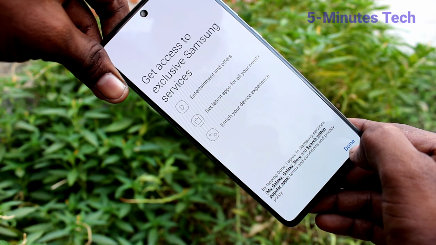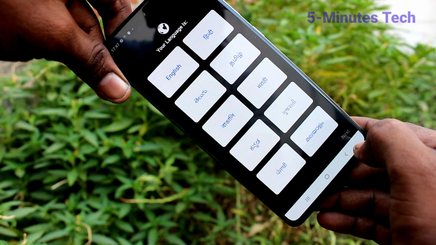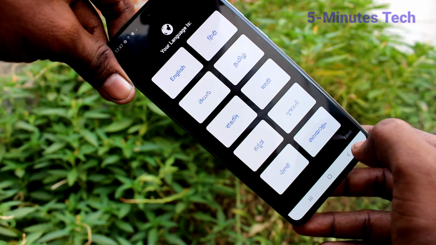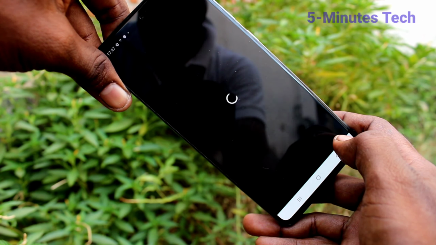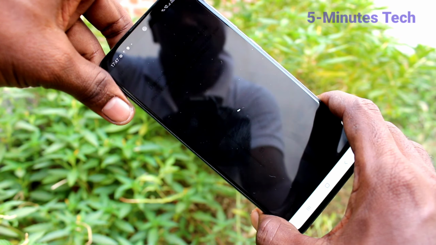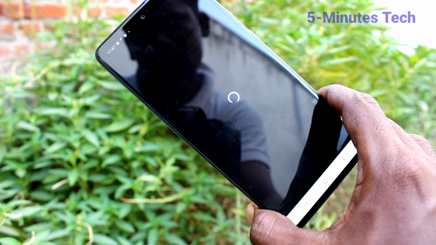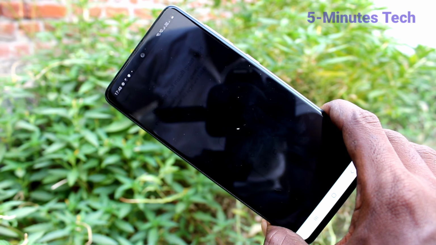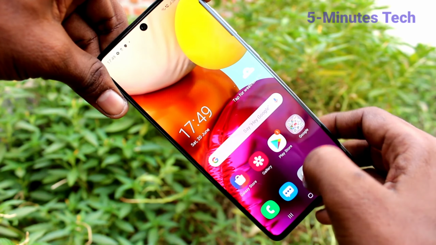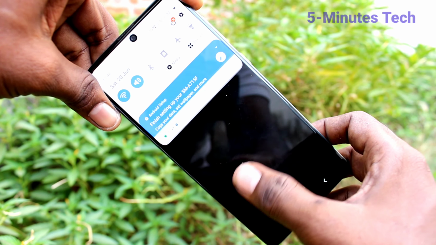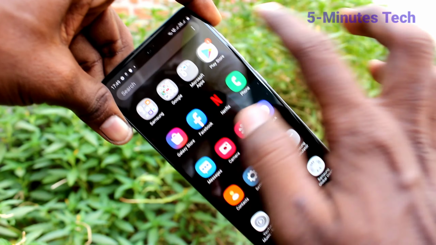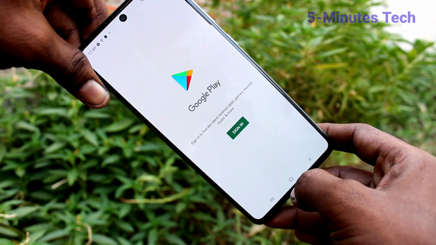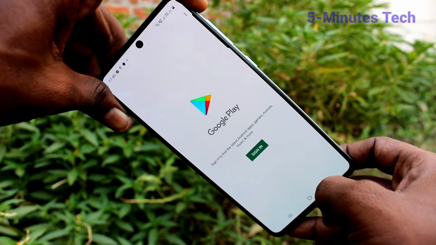Click OK. Click done. Select the language here. Select English or any other language of your choice. Wait few seconds. Yes, your phone is ready to use. Now you can sign into Google account and other accounts if you want.